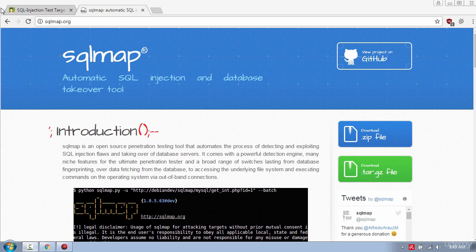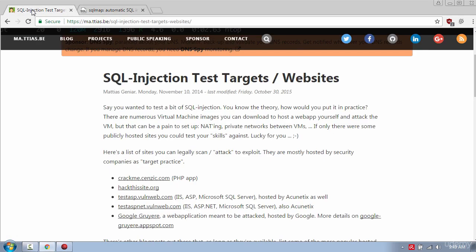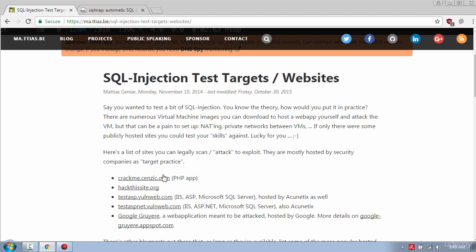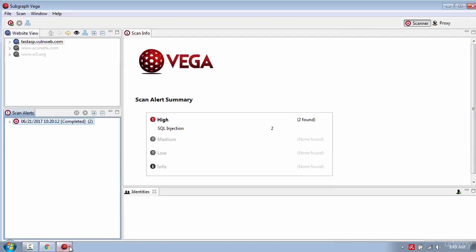So first of all, I will need a website or web application to test for SQL injection. And I have found this list of sites on the internet, which you can legally scan and perform different types of attacks. Now select a site from this list and then use the Vega scanner to see the vulnerable page. I already did this, and as you can see, the website has a high risk of SQL injection.